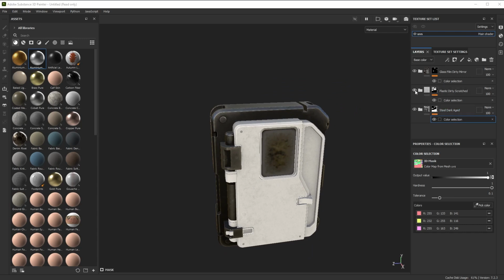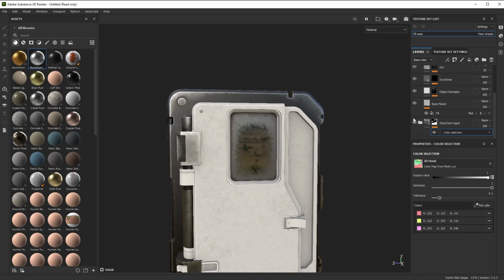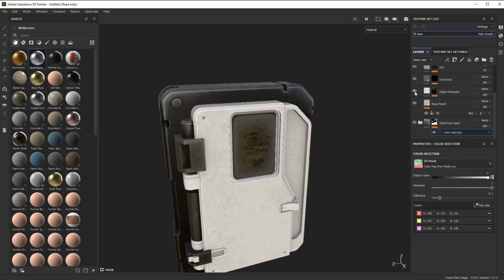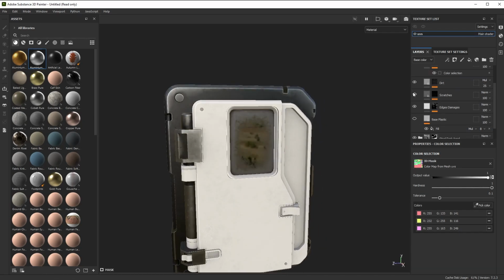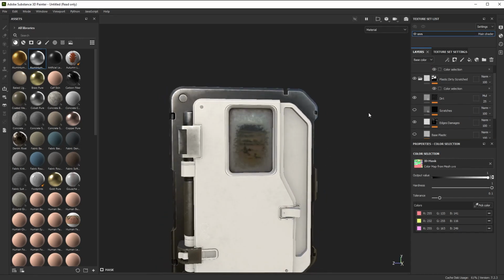So the easy way is to go here to this plastic dirty scratched, and basically we can just open the folder. What I usually do is I go through here and see what's doing what. Like for example, what is this base plastic doing? What is this edges damage doing? So I have a visual as to what's actually happening, because this was a pre-built smart material which I didn't build myself. So I'm going to turn off the scratches. I'm going to turn off the base plastic to make it a whiter color. And let's see how the dirt looks. You could turn off the dirt, but that actually looks pretty good.